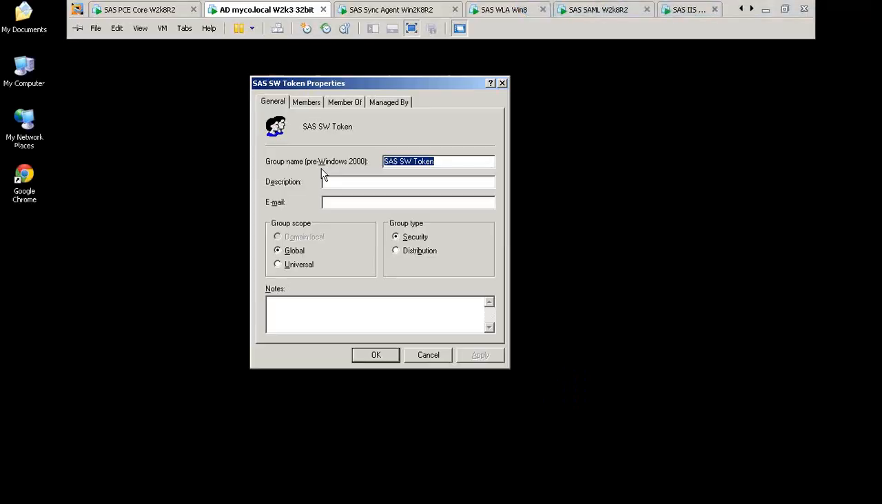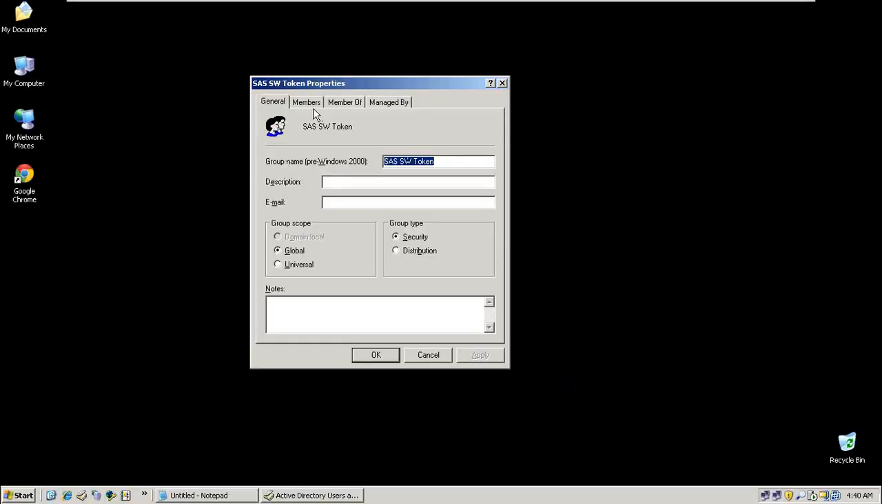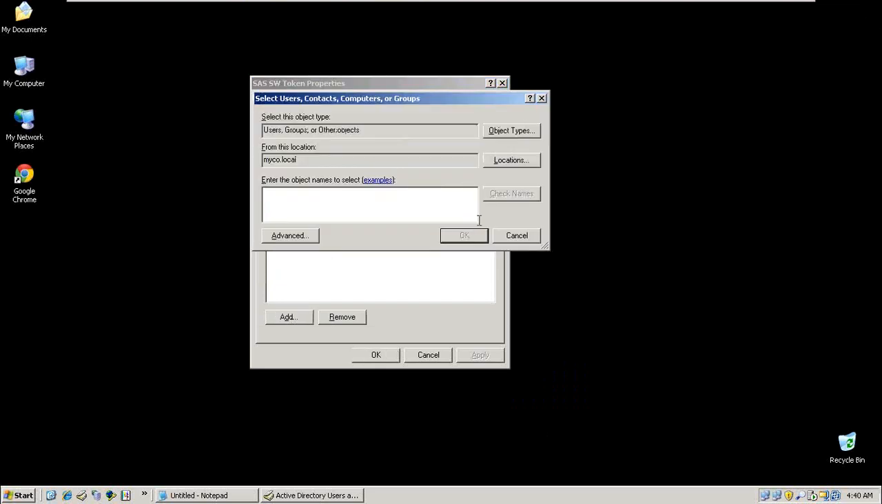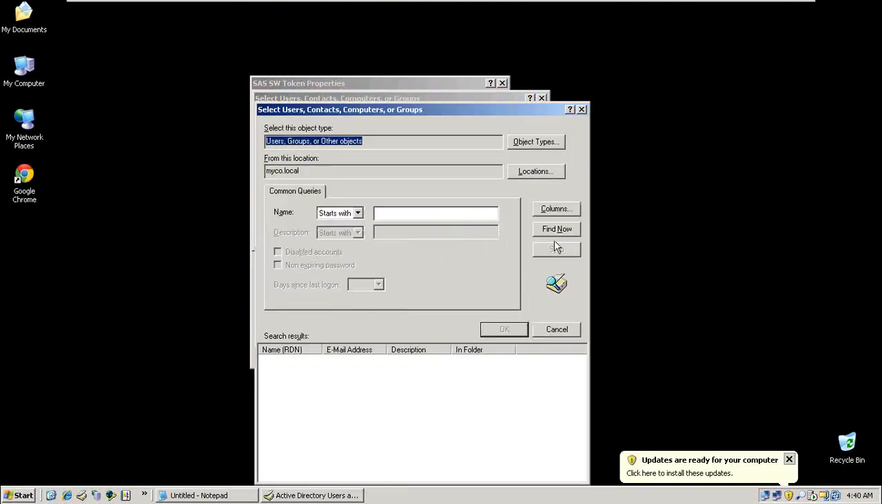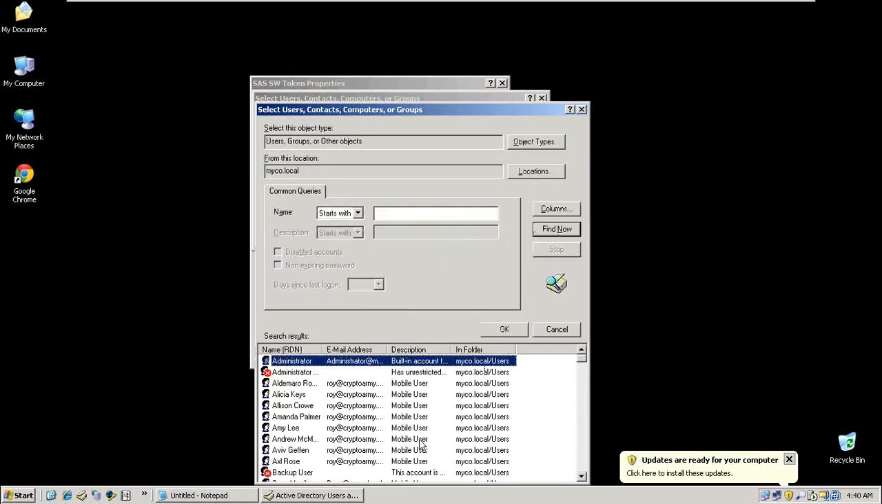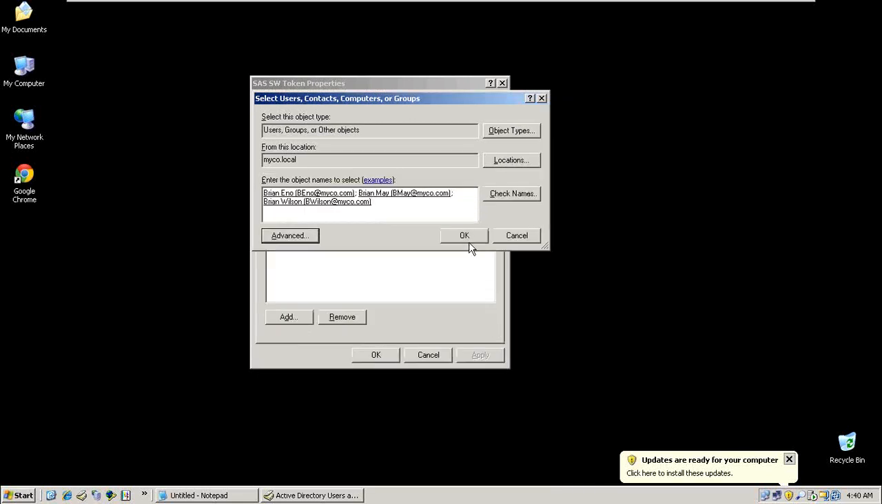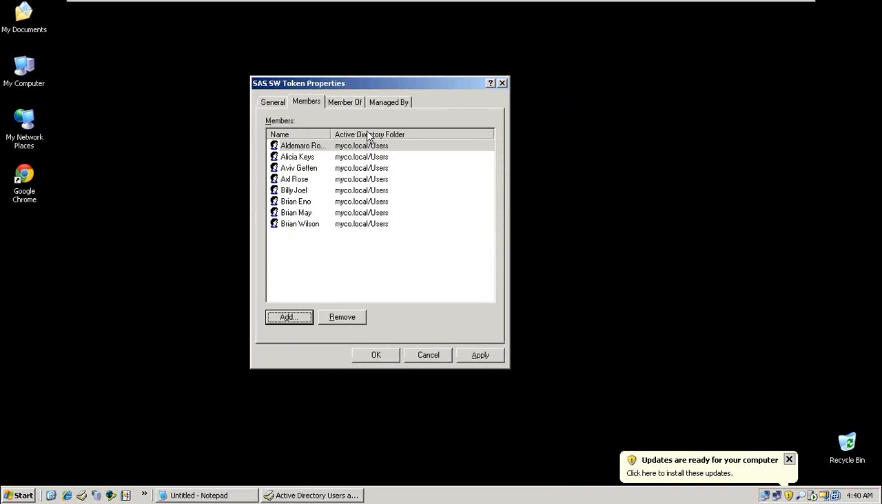So if I take a look inside my group that I'm using, I have some users that are members of that group. I'm going to add a few more users into this group. We'll add a couple from down here. We'll add these 3 users here to the group. We click OK. We can now see those users have been added to the group.